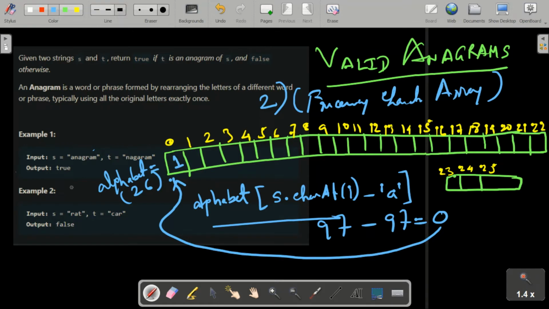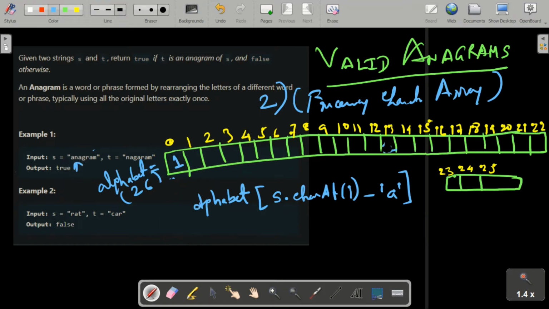Now again check for the character N. Go to the next character, that is N. The ASCII value for N is 110. Minus 97, that will give us 13. So the location of N is at index 13. This should be here. So let's increase its frequency, 1.